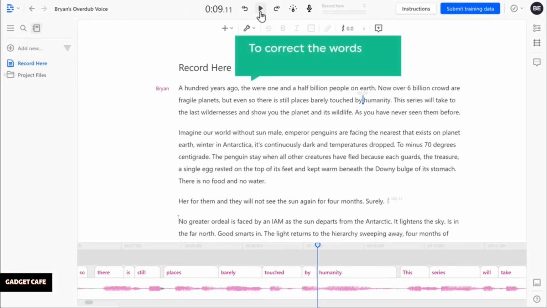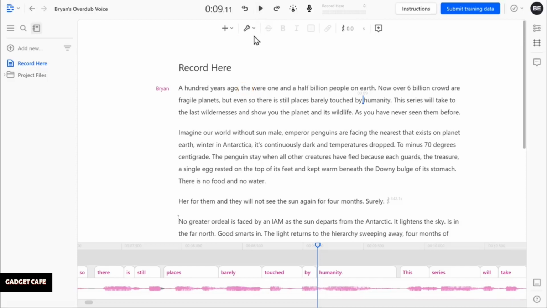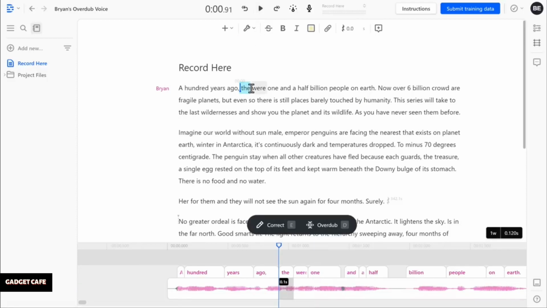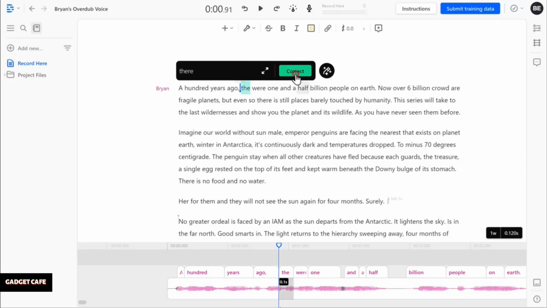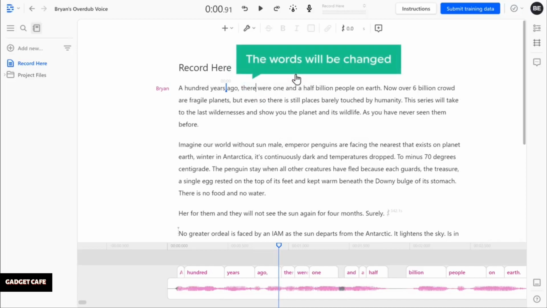Now to correct the words, let's select the words you want and you will get these options. Now click correct and here enter the correct word. Once you have entered the words, click correct and the words will be changed.